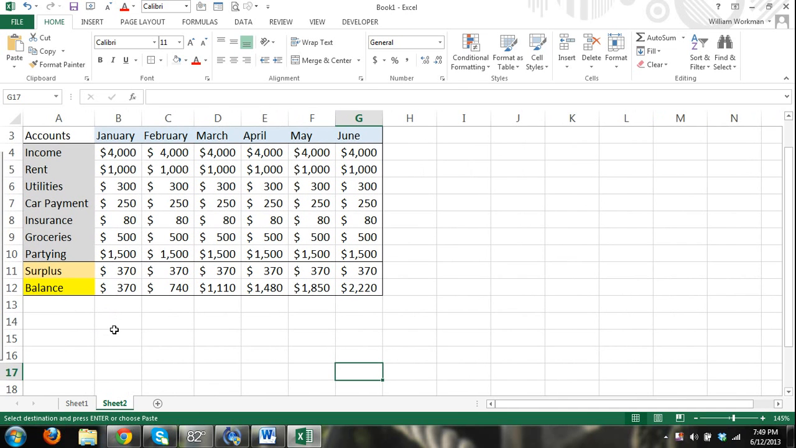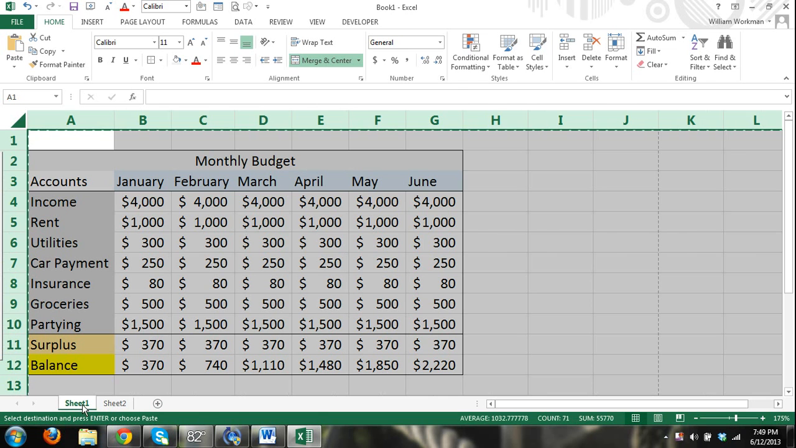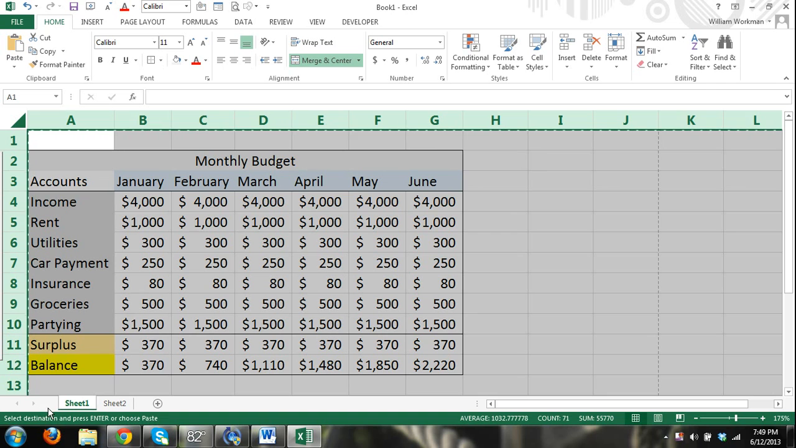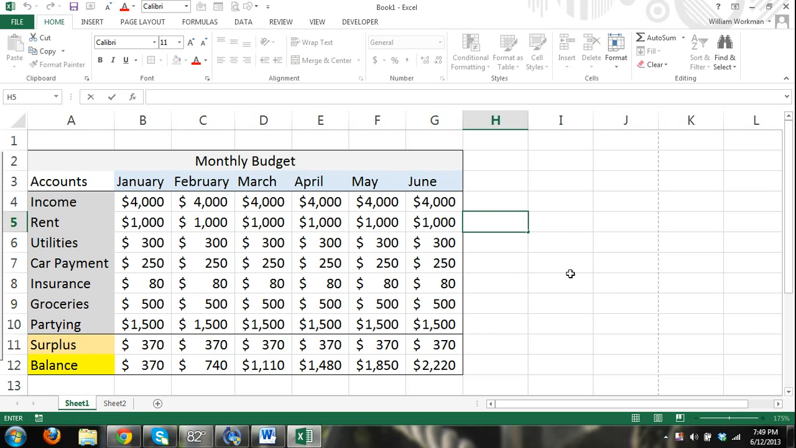Now I'm zooming in so you can see it better. Okay, so this is our monthly budget. Now that we have different sheets, you can rename your sheet. So I'm going to select Sheet1. Let's deselect the copy. I just select a cell, or double click a cell, and it will undo the copy command.